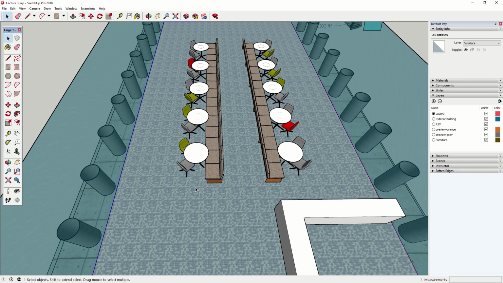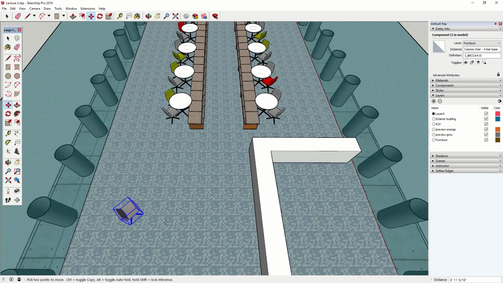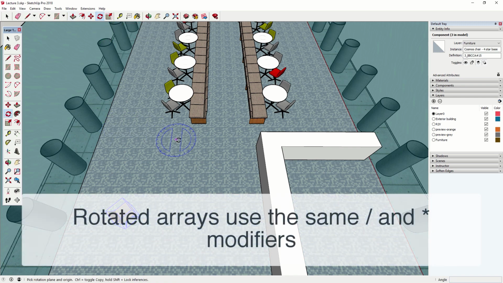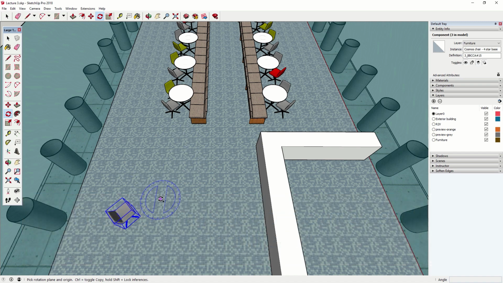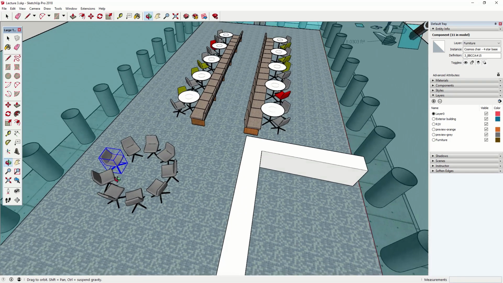Another thing that you can do is with your rotated array, let me just make a copy of this guy here, drag it off, is you can make a completely rotated array, not just mirroring. And again, I'll just click my rotate tool, tap Control to make a copy. Now this time I'm going to rotate this chair around, and you'll see in my value control box that it is telling me an angle, which I can change if I wanted. And then I can multiply it times 8, for example, and now I have a circle of chairs.